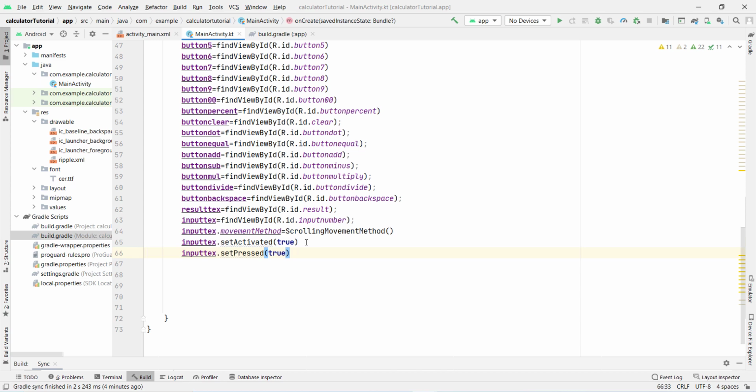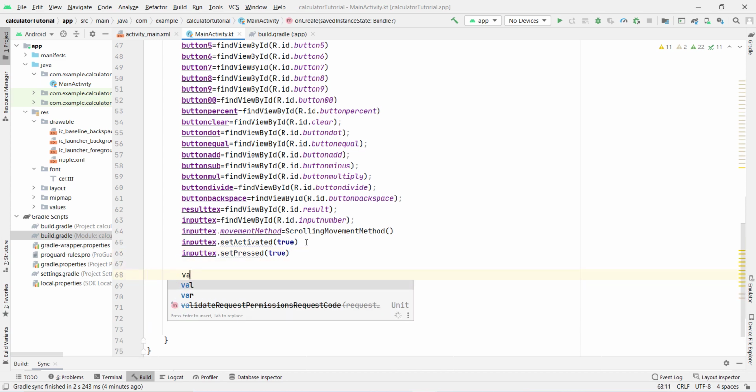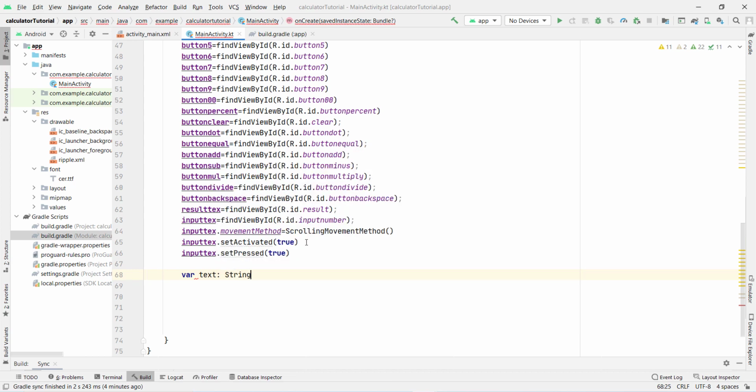And now we have to take a variable of string type, and give it any variable name. I give text, and the type of the variable is string. So later I will tell you how string works. Now let's write the code.